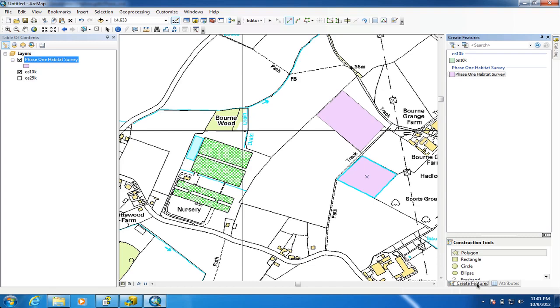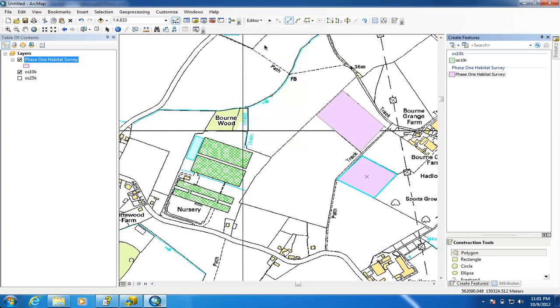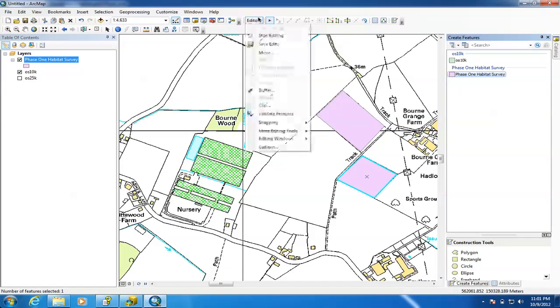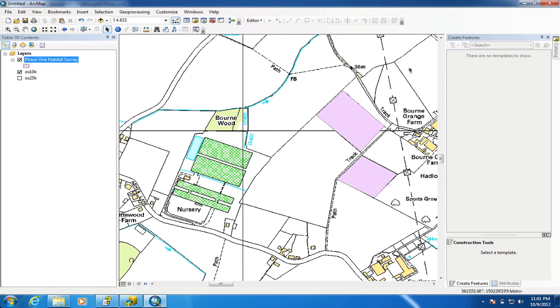So once we've finished creating our shapes, our features, we need to remember to save the edits. So again, we go back up to the editor menu here and we go save edits. And if we want to completely end the editing session, we can go stop editing. And then we have no access here. This box has become greyed out because we're not in an editing session anymore.